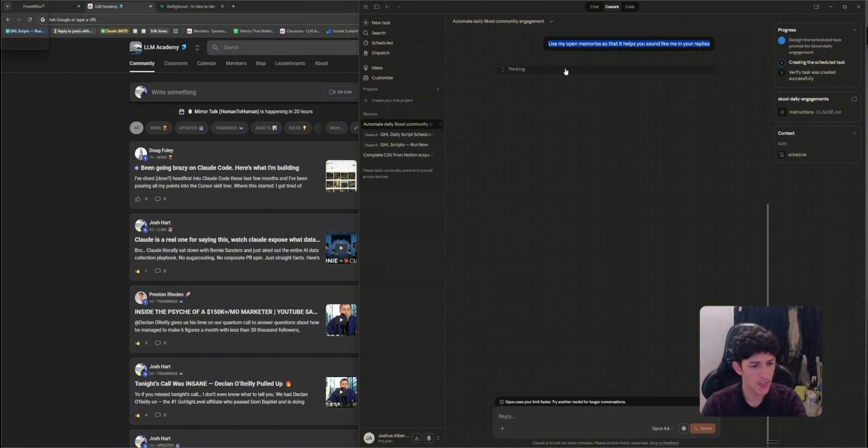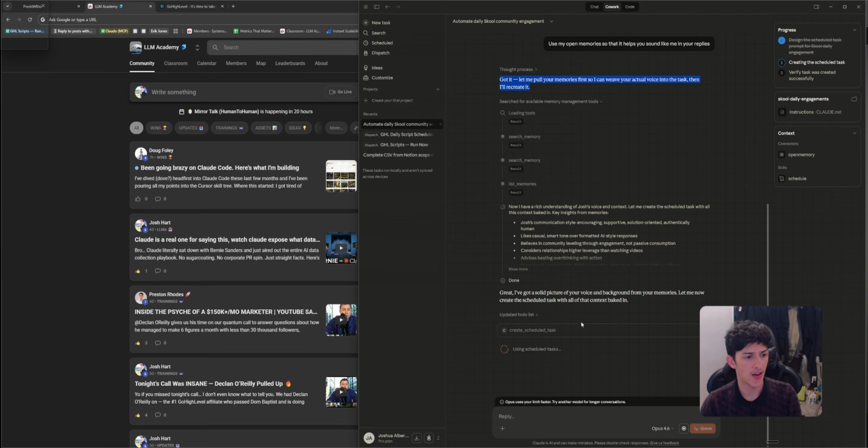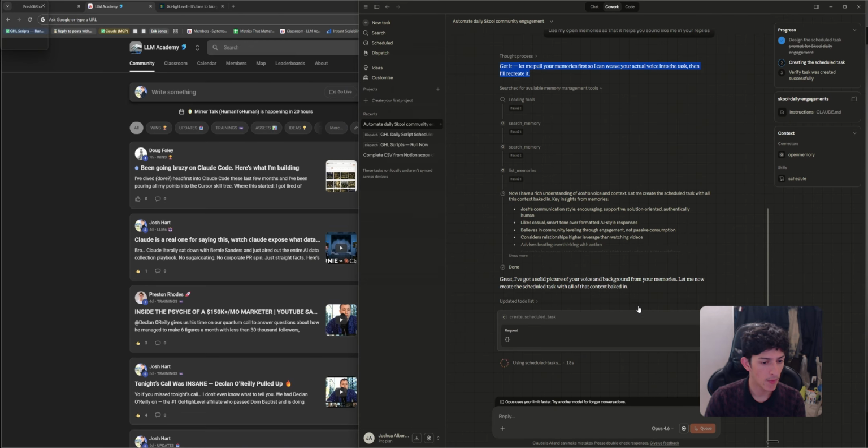It says working on it, so give it a second. Oh, there it goes. So let's see what it does. It searches my memory, lists all my memories, giving me the process up there at the top. It says creating the scheduled task, verifying the task created. So there it goes. So now it's creating the task with my context in mind, with the open memory tool in place. Wow, it's already looking good. We're about to test this out, so let's wait for this to finish.